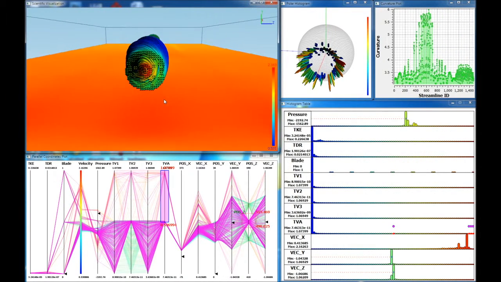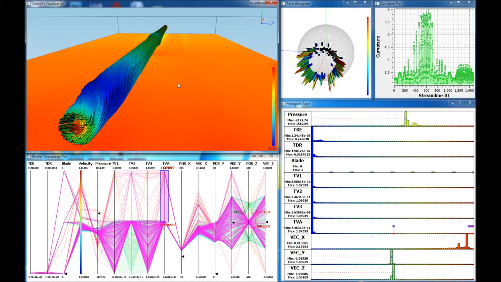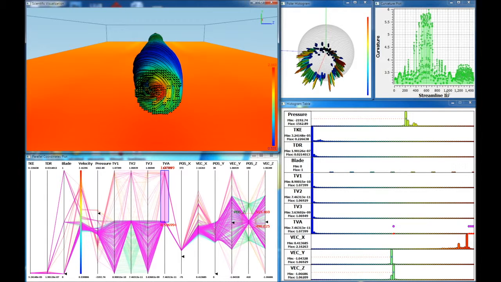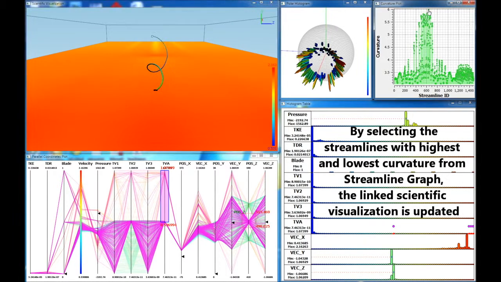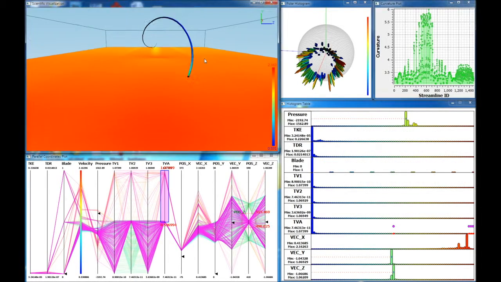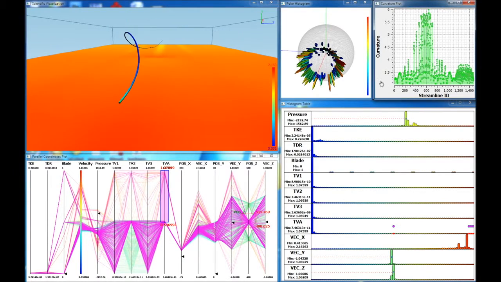And we can actually select individual streamlines in the graph view. For example, we can select the streamline with the most curvature and visualize that. And doing that with a manual seeding rake would be virtually impossible. It would be difficult but not impossible with a feature-based technique. Okay, that's just a brief overview of the work we did.